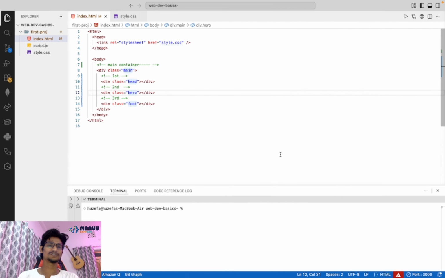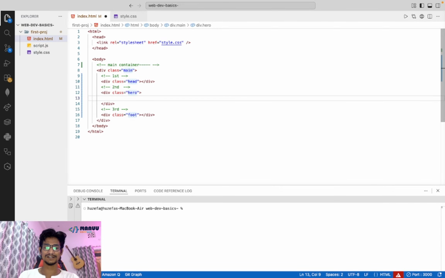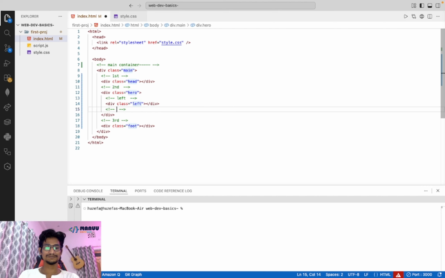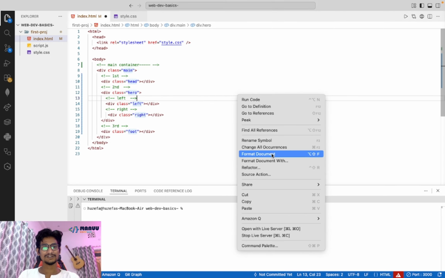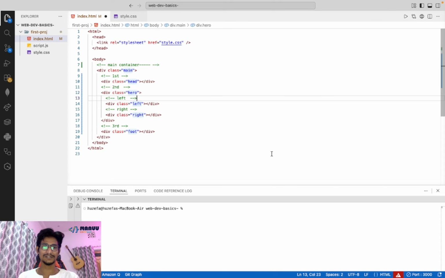left and right. Why don't we create them? Just go in the second container and try to create. Okay, let me create left. Let me comment here as well. Left, awesome. And we have got right, the right container.